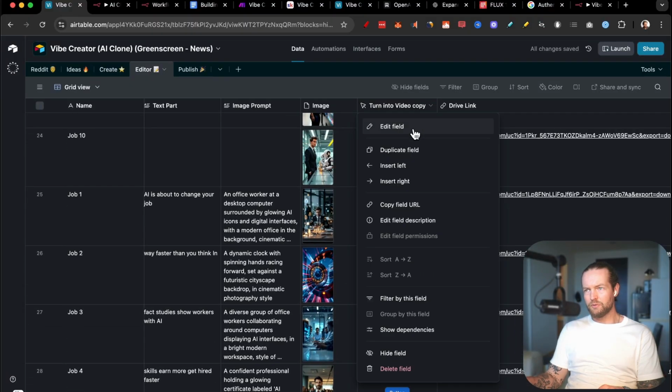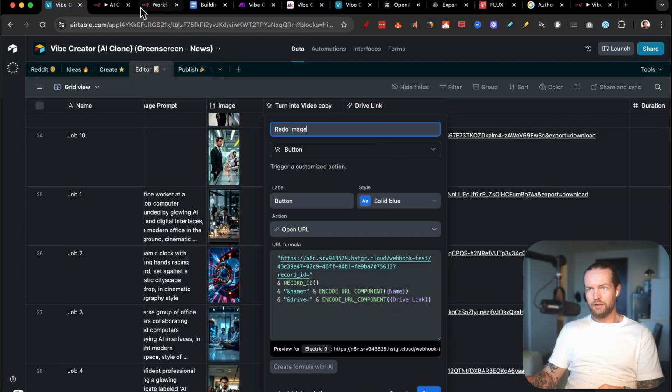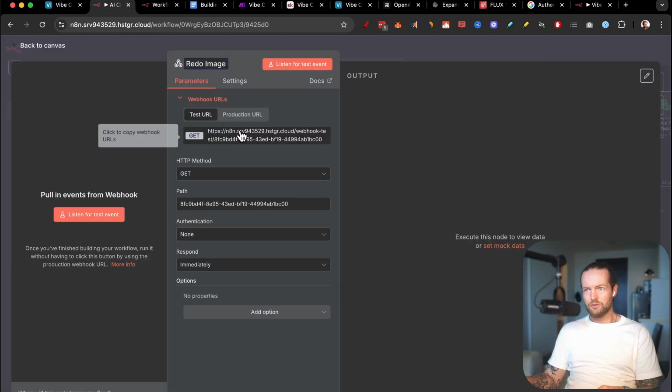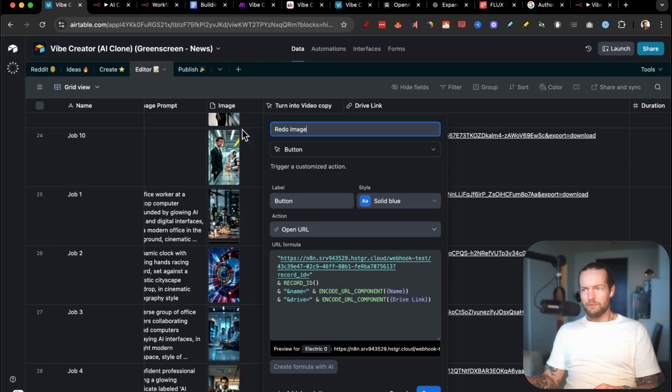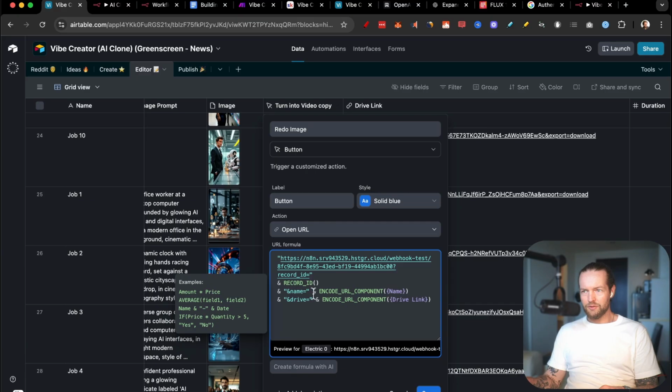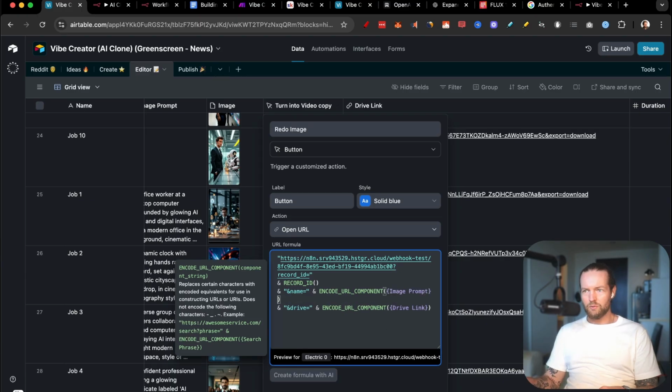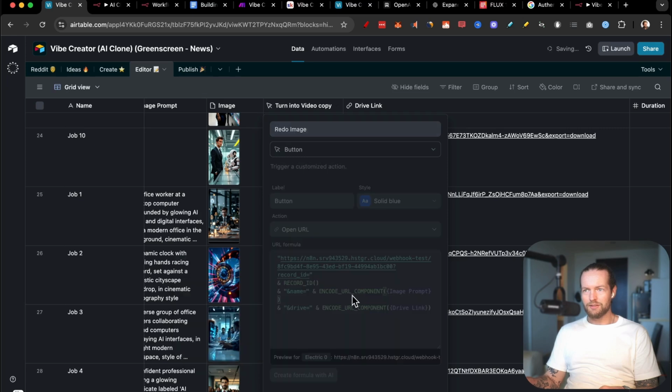Now I'm just going to do a redo image. And for that, we do have to have a new webhook. So I'll just click on this test URL, go back to our Airtable and do everything before the question mark and make sure that we have the actual image prompt. So I'm going to do the image prompt and the drive link is fine. We're not going to use it, but still it's fine to have. And we do also have the record ID. So that's all we need.